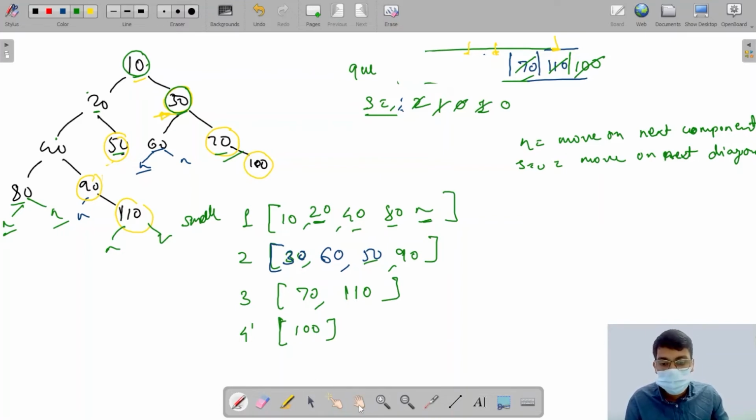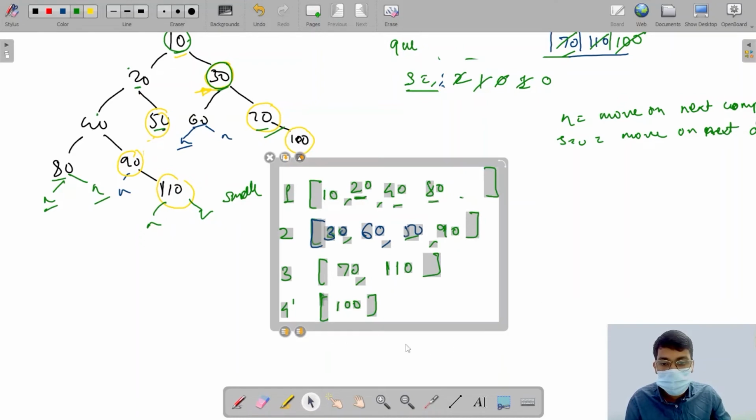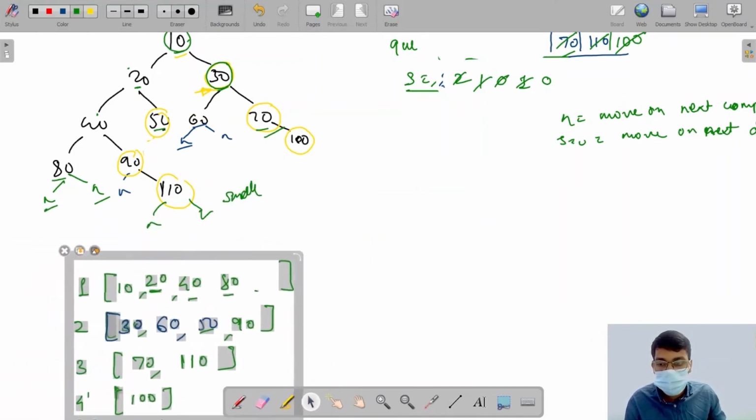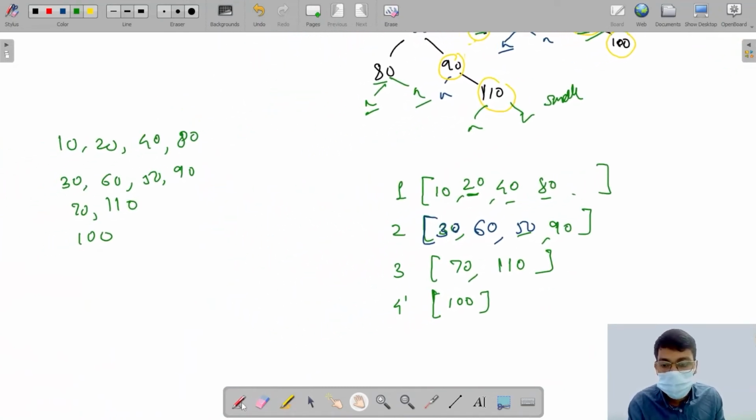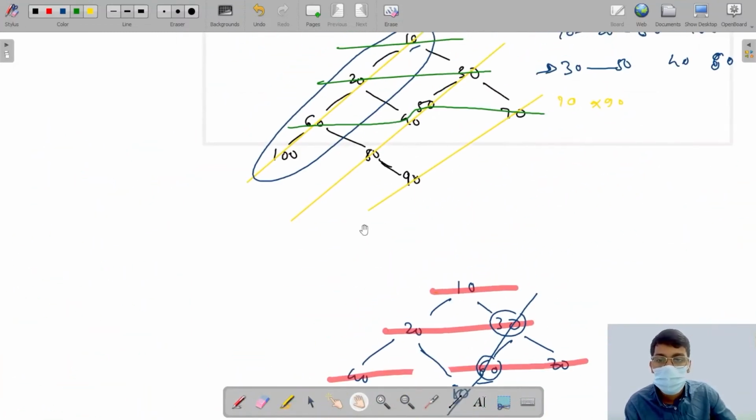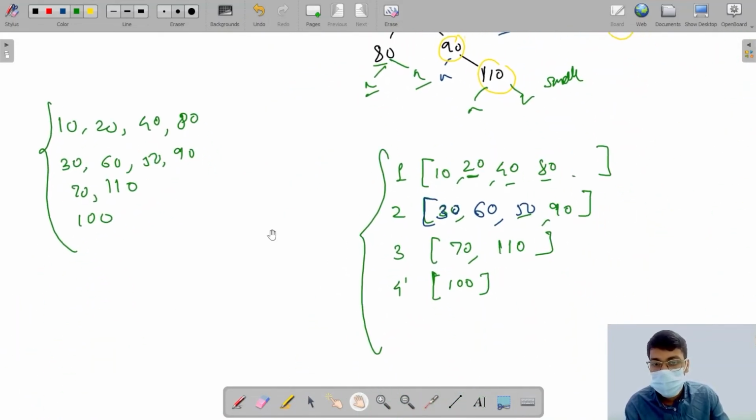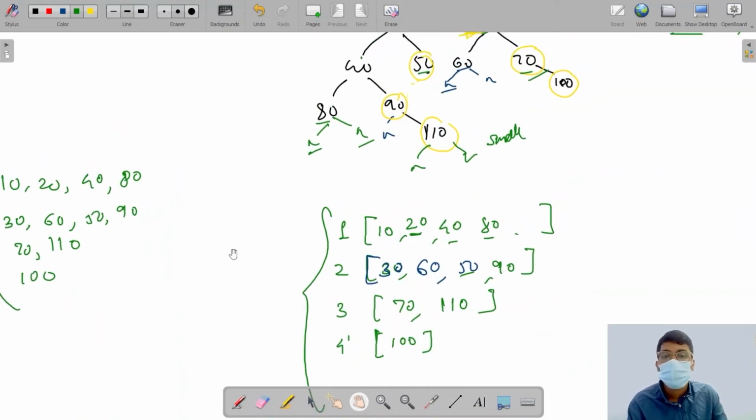Okay, now let's try to match it with the answer that we have already written. This null is going to be nothing. Let's try to match whether the answer comes out the same or not. Where is our answer? Okay, here is our answer. So this is the answer we are getting after doing the dry run. And what was the answer that we got when we drew the diagonals, that is, when we drew lines like this? The answer was 10, 20, 40, 80, 30, 60, 50, 90, 70, 110, 100. So therefore we are getting the correct values.